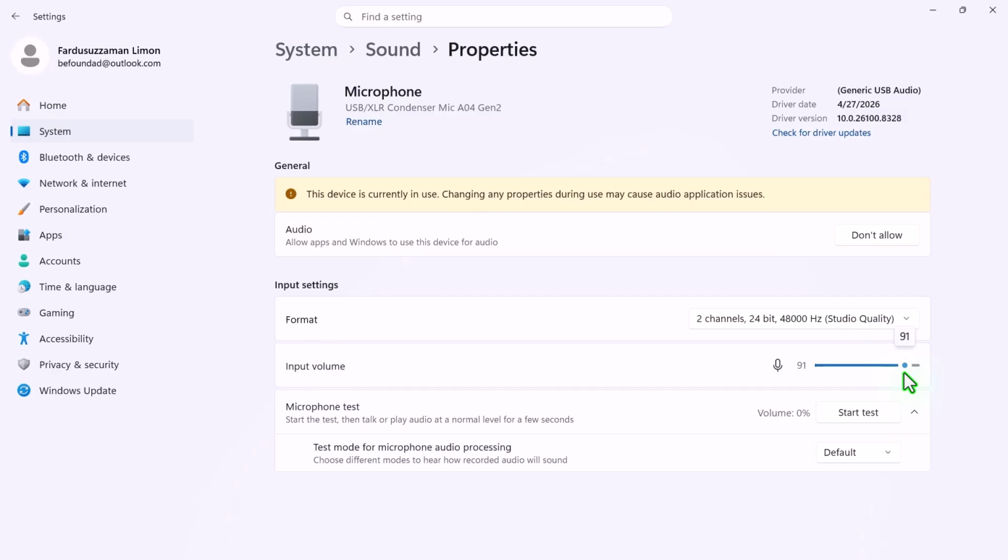And that's it. You have successfully learned how to increase your microphone volume in OBS Studio using the built-in compressor filter and output gain.